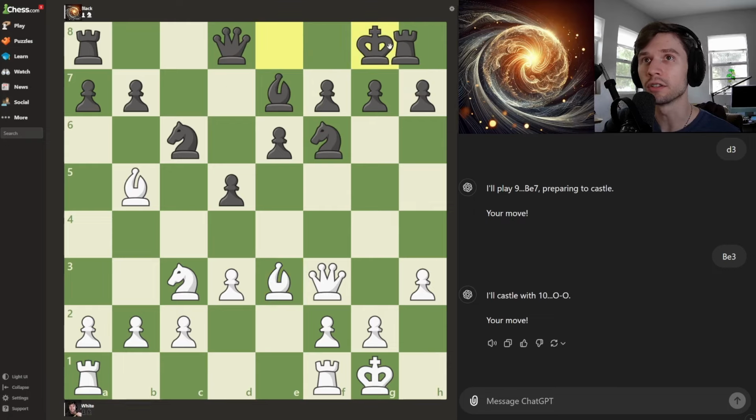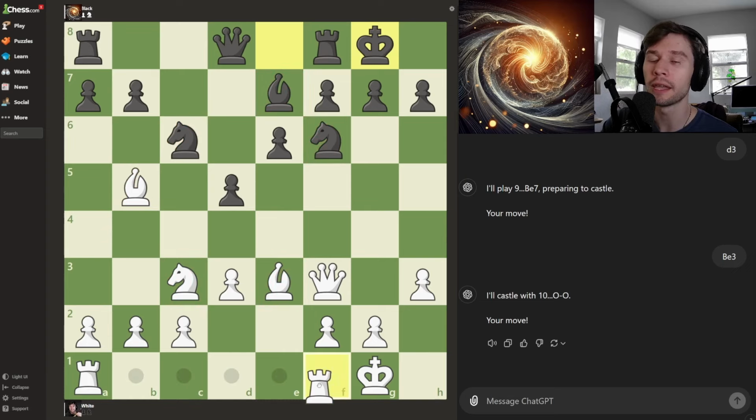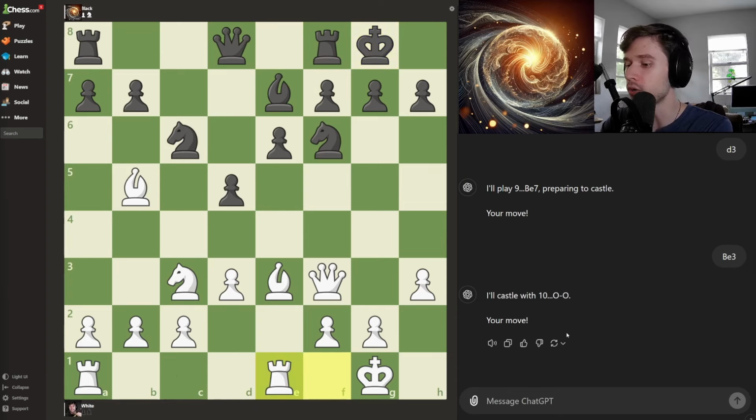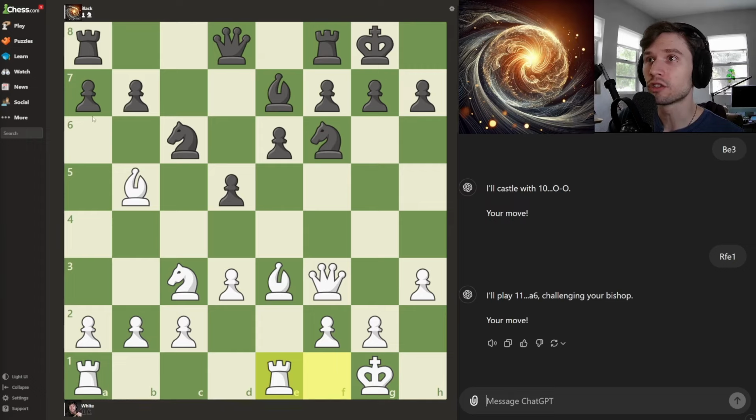Okay, so it's going to castle. We both have our kings castled. We're going into the middle game now. Pretty much all of our minor pieces are developed. And now principled chess says to bring your rooks to the center of the board. So that's what I'm going to do. I'm going to play rook fe1, and it will play a6, challenging my bishop.